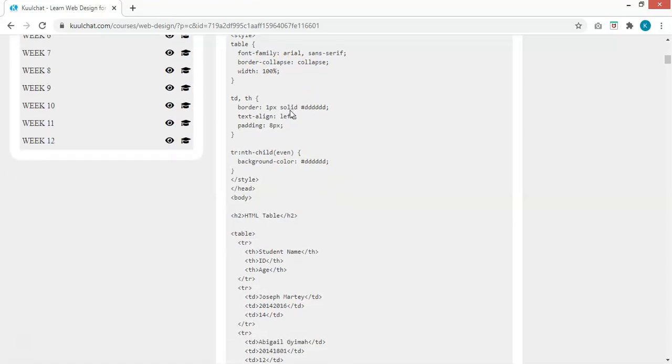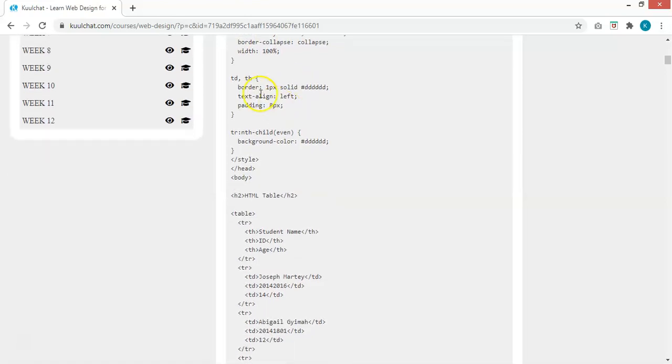Okay. Now we have this selector for our tds or our columns. So both the td and the table heading are having the same selector. We said that they should have a border of 1 pixel solid, hashtag DDD. Okay. Now, this is how you write the style for giving a border. So we have the border.